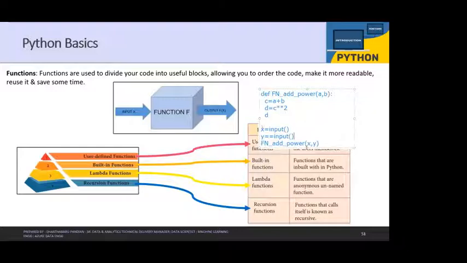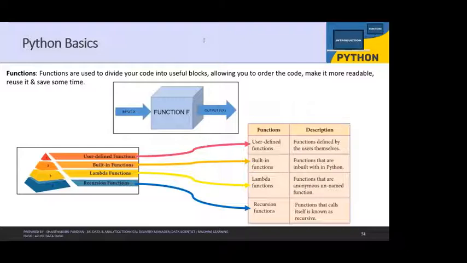In certain places you have input x and y, and they are passed as values to the function add power. I think you know this one, right? The x value goes to a and the y value goes to b, so a and b receive the values and compute the result.